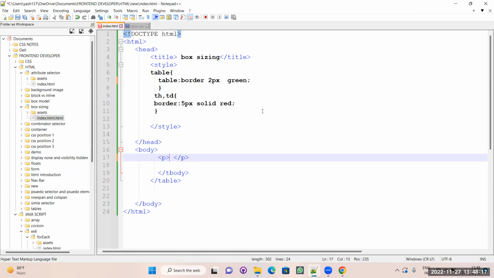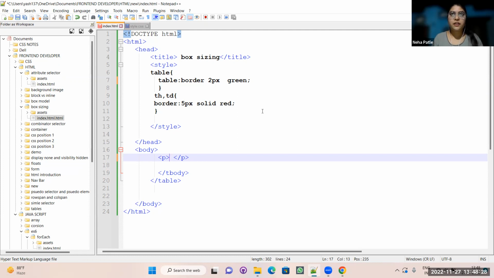What is the difference between undefined and not defined? Yes, sir. Undefined means it is declared, it is a declaration part.